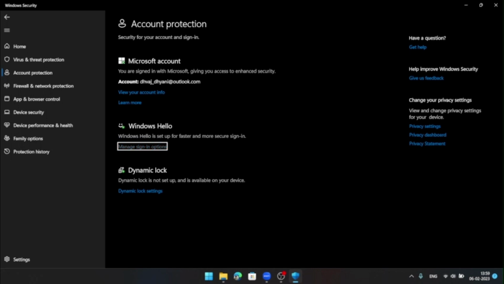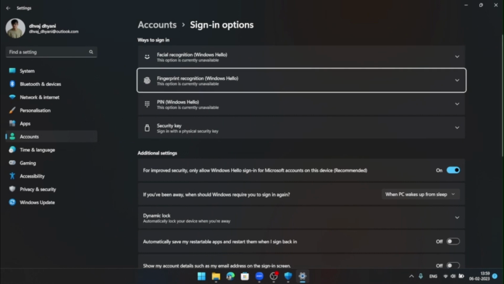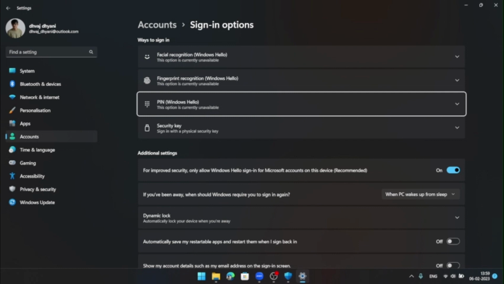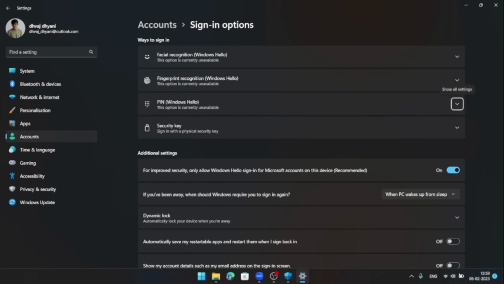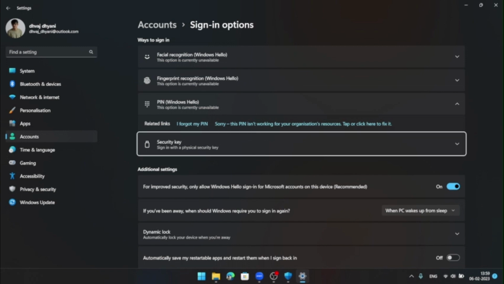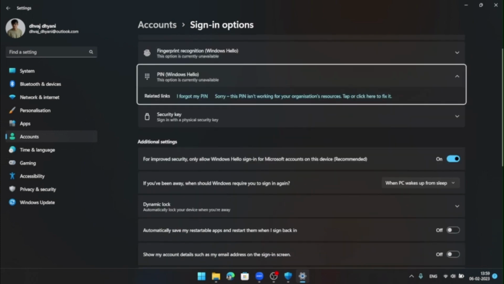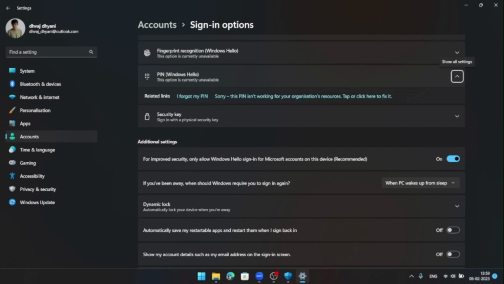You can manage the sign-in options from here, like tab. Settings window. List, grouping. Facial recognition, Windows Hello. Fingerprint recognition, PIN, Windows Hello. PIN. You can hit enter, means you can hit space. Tab over here. PIN, Windows Hello. Grouping, space, expanded. Tab. Expand it and then you can change it if you have. Related links grouping. I forgot my PIN link. So security links are there, security key, etc. This option is currently unavailable.